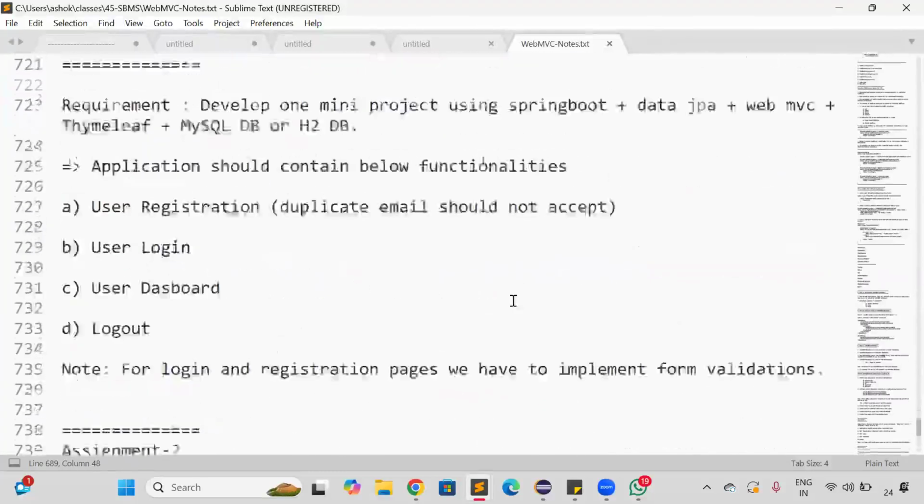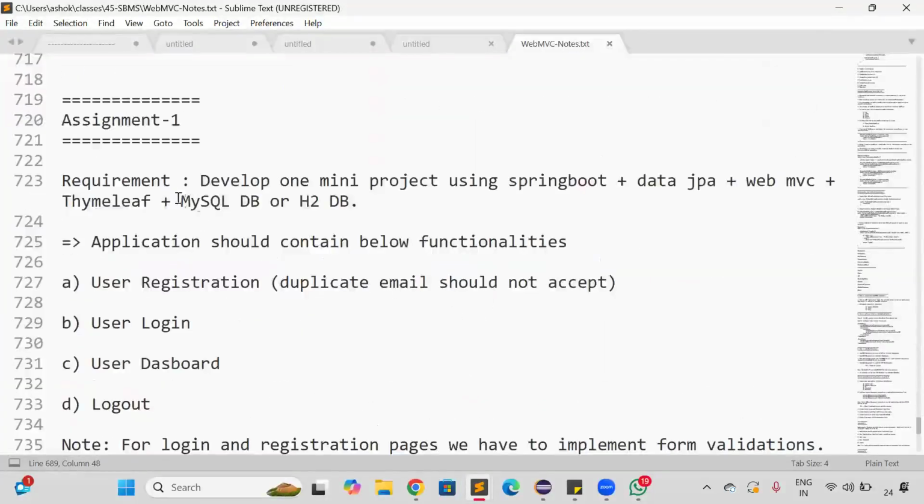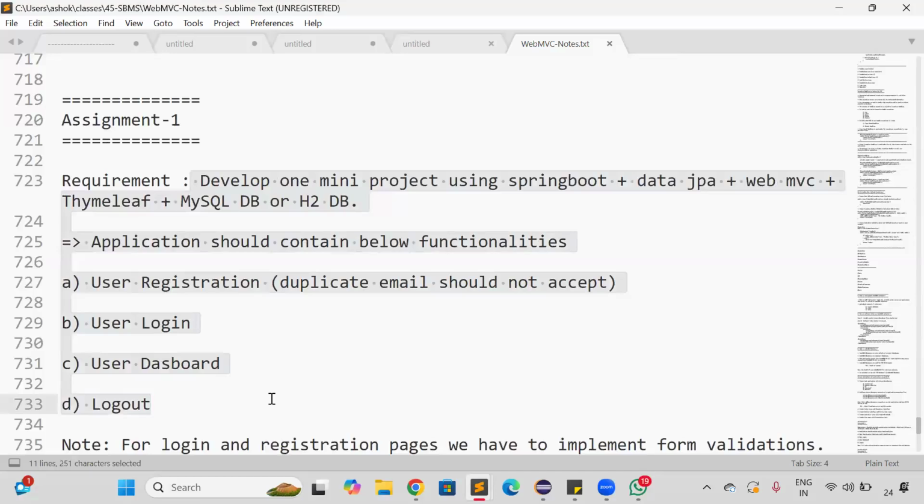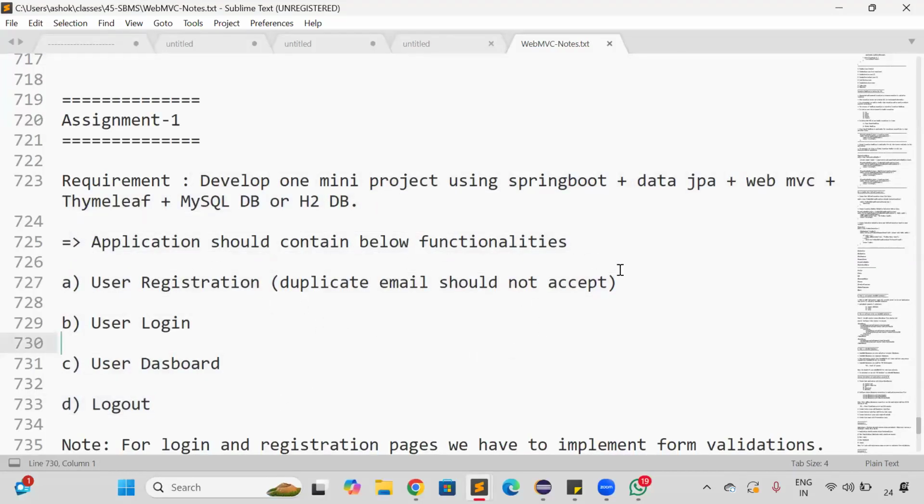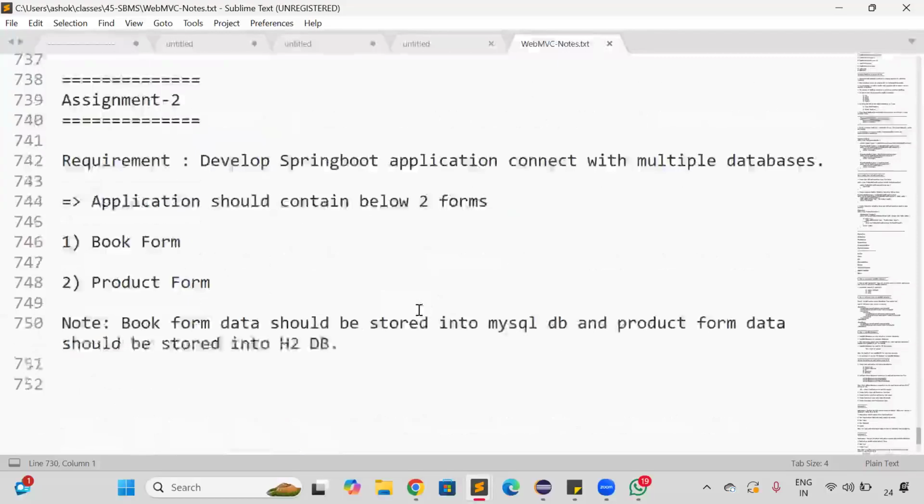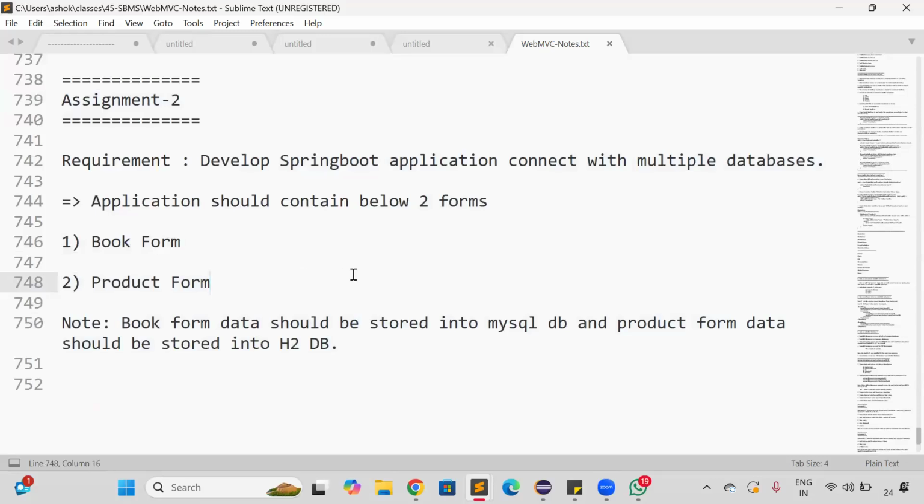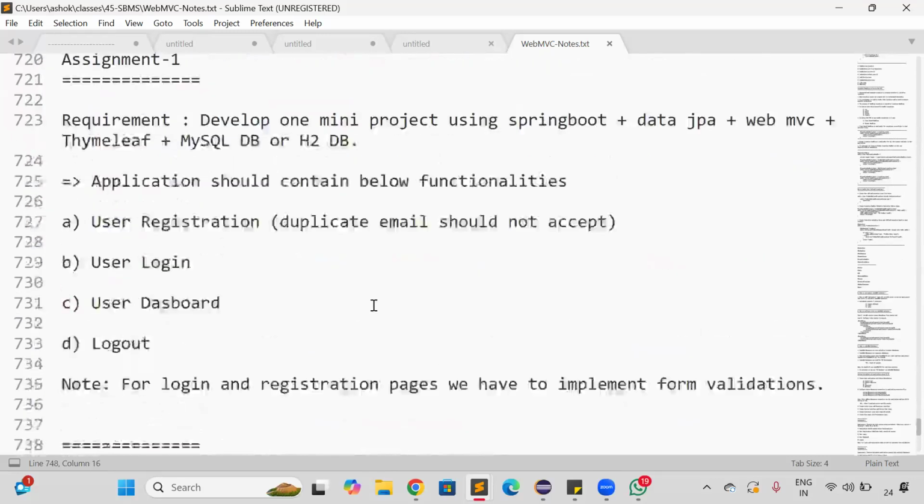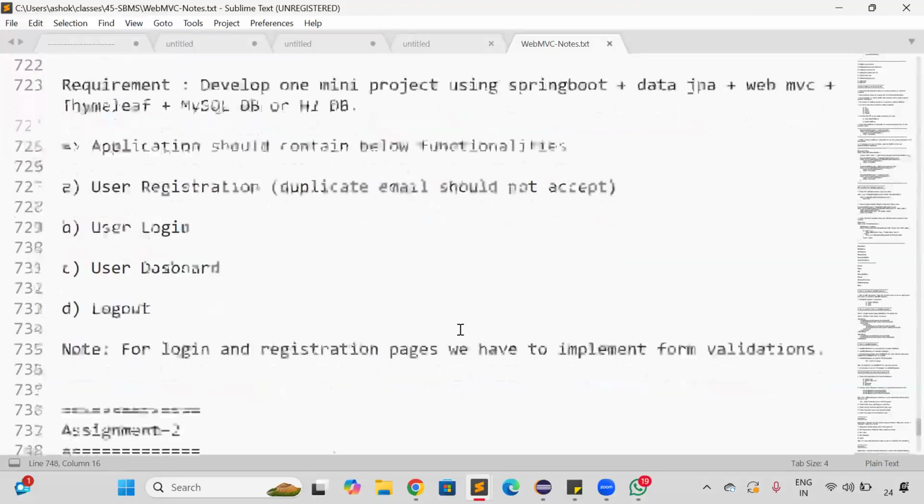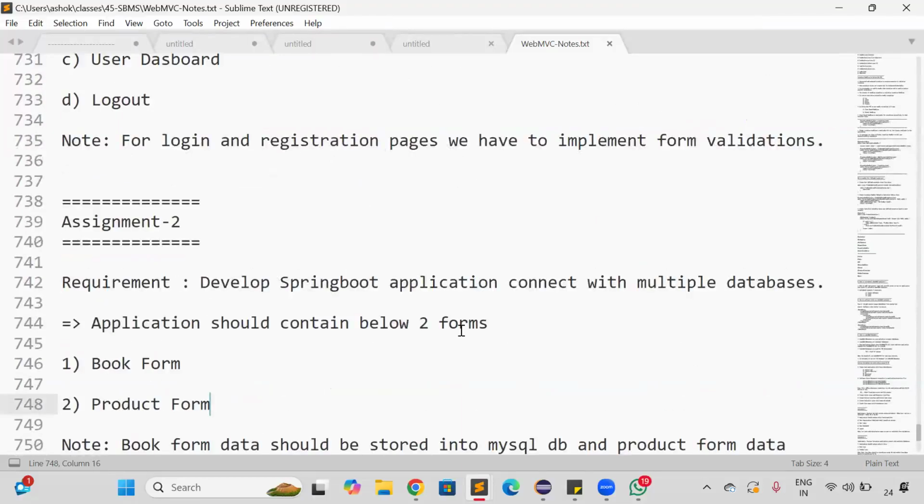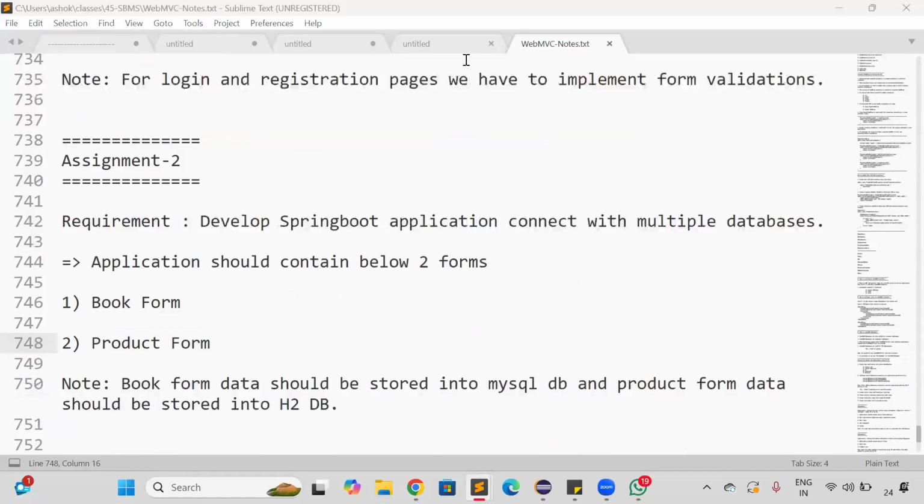And I gave two assignments yesterday. One is to develop user login registration by using Spring Web MVC and Data JPA. Another assignment I gave is how to connect with multiple databases by using a Spring Boot application. Are you guys able to complete this? Completed? Yes or no? No. Why? We'll try. Okay. Fine.